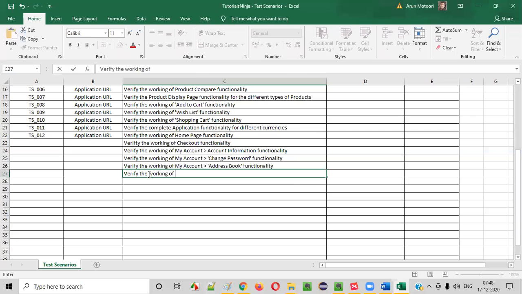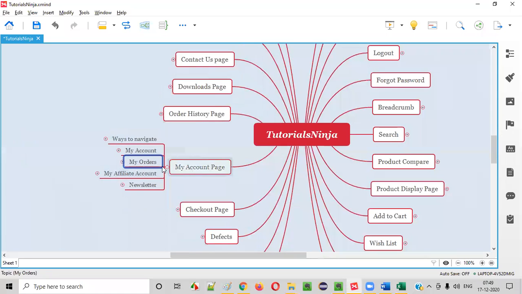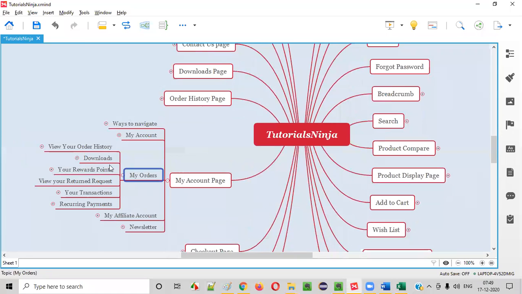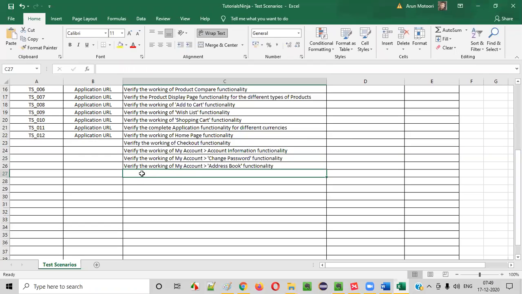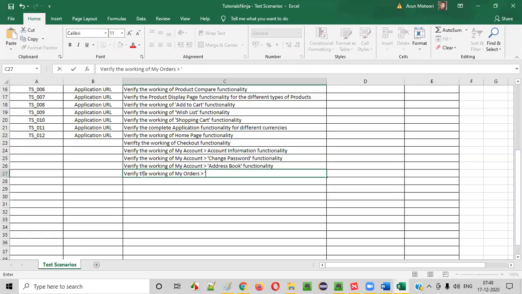Okay, wish list we can cover. We already covered it here, so we don't have to cover it again. Okay, then we'll go with the next one. Verify the working of the my orders. Under my orders, we have order history, right? So we'll write that. Verify the working of my orders, order history functionality.